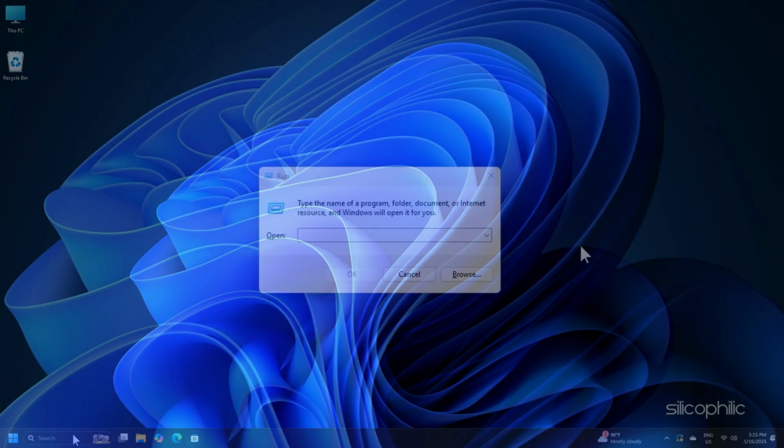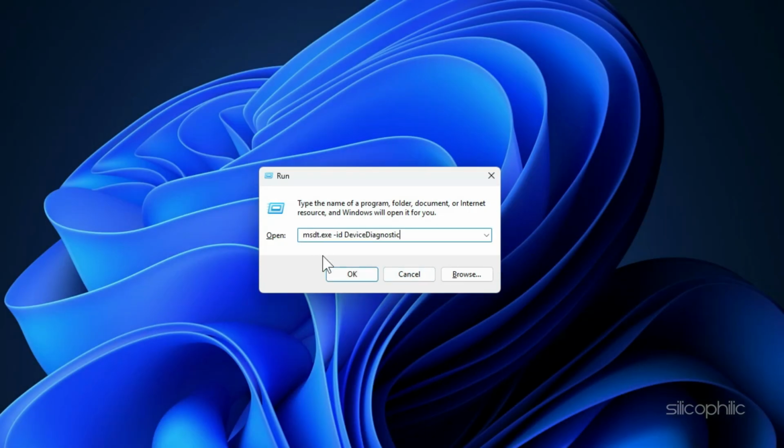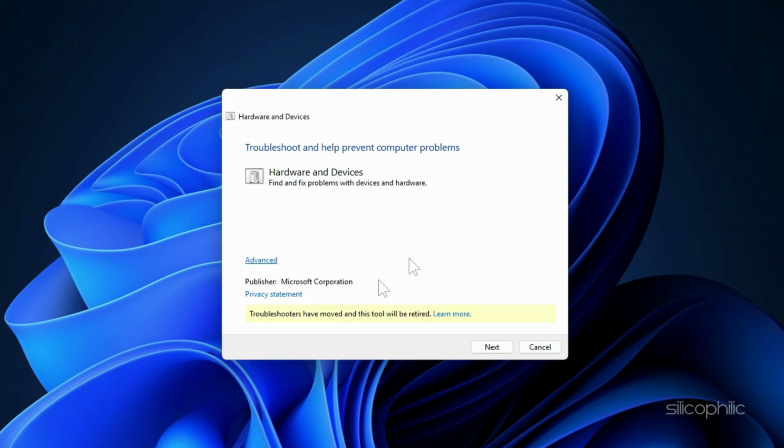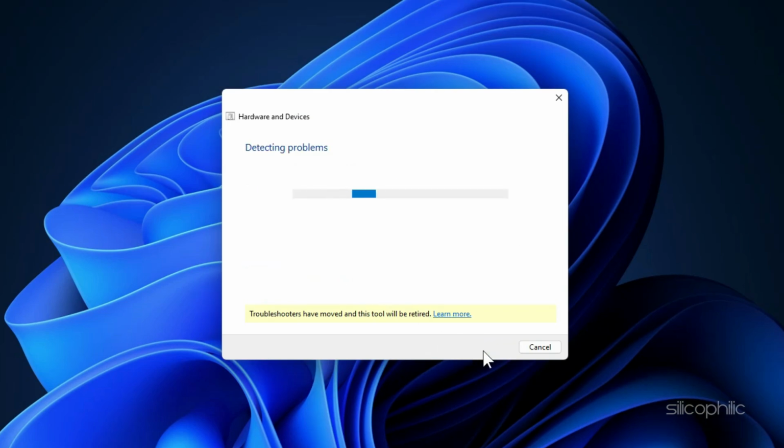Press Win+R, type msdt.exe -id DeviceDiagnostic and hit enter. Click on Next, let the troubleshooter run. Follow the on-screen instructions to run the troubleshooter if any. Apply any recommended fix provided by the tool.